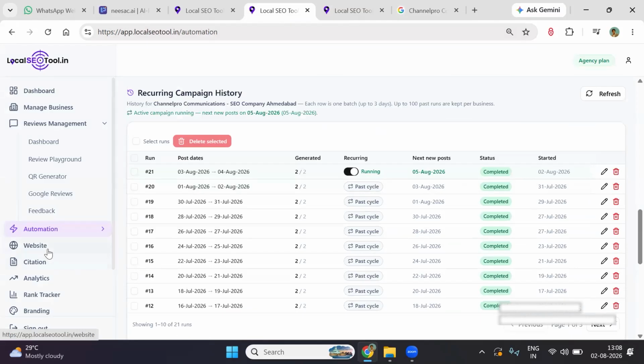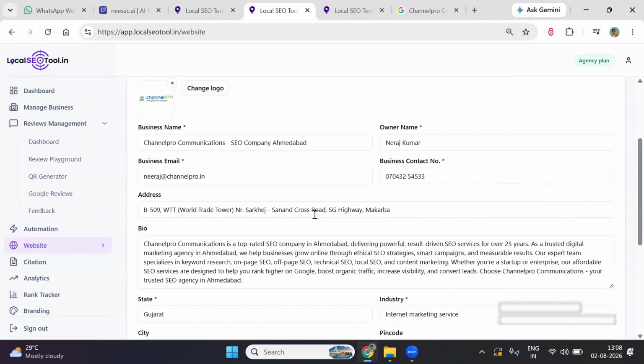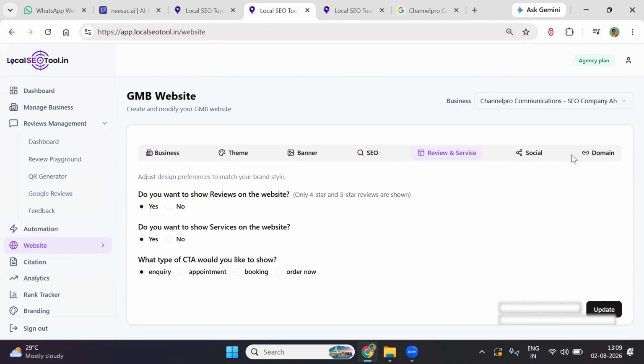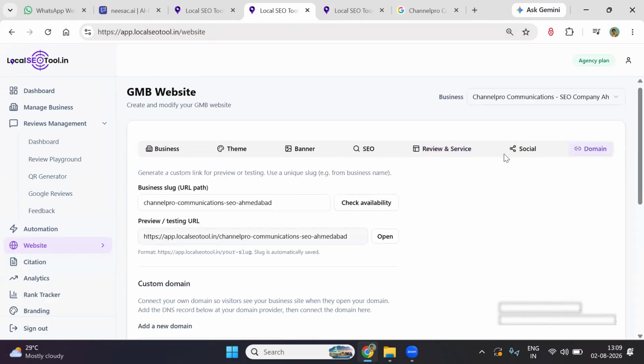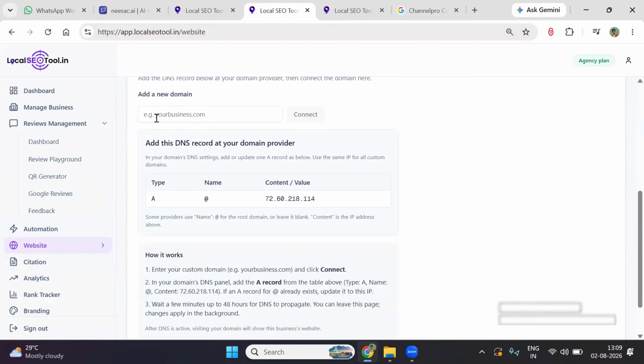Now this website feature is basically for the businesses who don't have a website. They are very small. They don't want to create a website. But as you know, for GMB, for Google Map ranking, a website is really important. So simply they fill in the details here: business theme, banner, SEO, reviews, social. And now when they come here in the domain, they put their custom domain here, and their custom website will be ready.